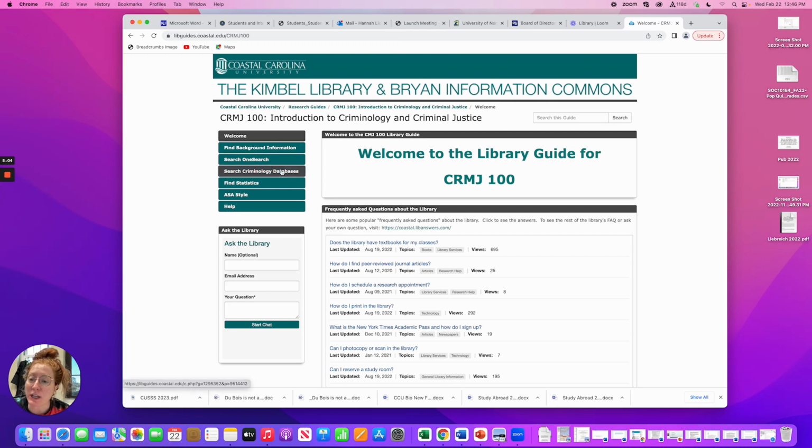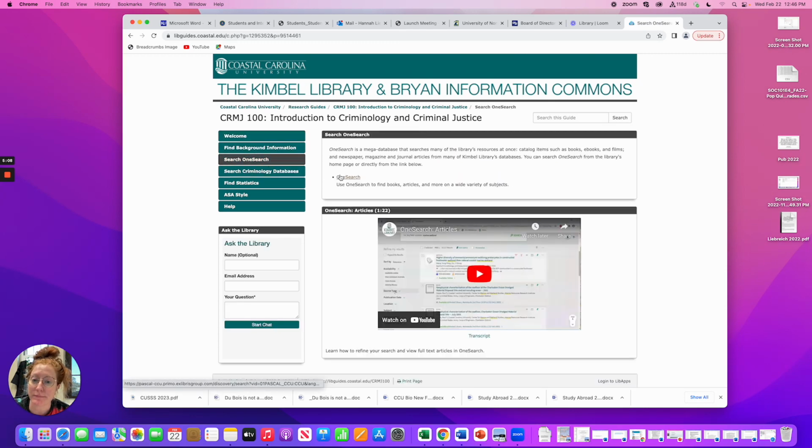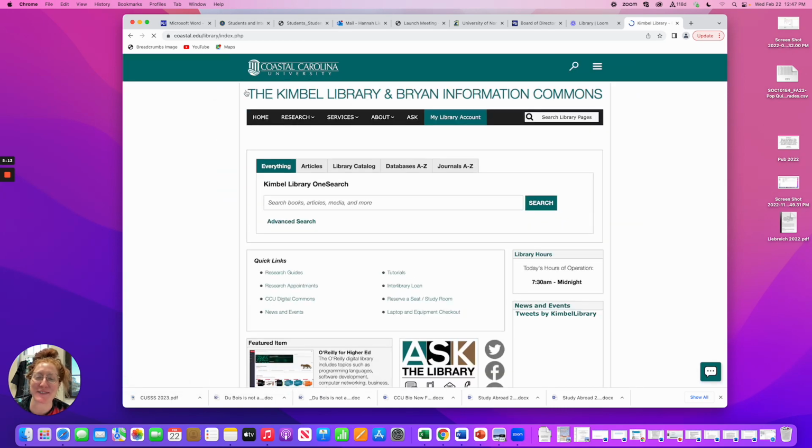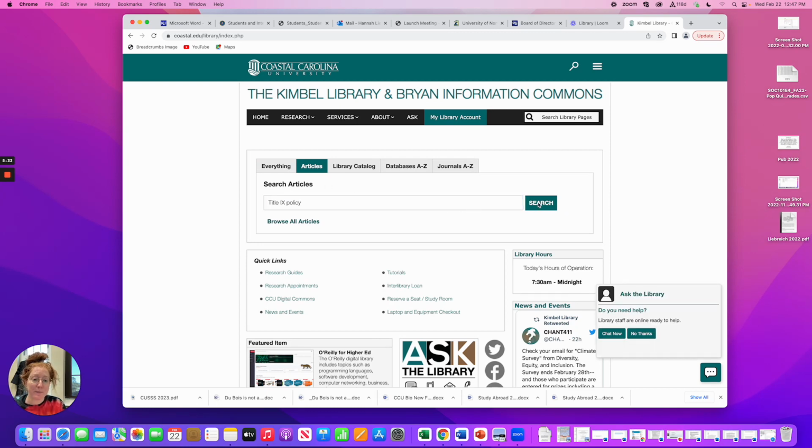Okay, so if you want to search for a specific thing, this gives you everything. If you click on this tab, this is going to narrow down your search to articles. So again, using my example of campus sexual assault and Title IX policy, I'm going to do a search for Title IX policy.